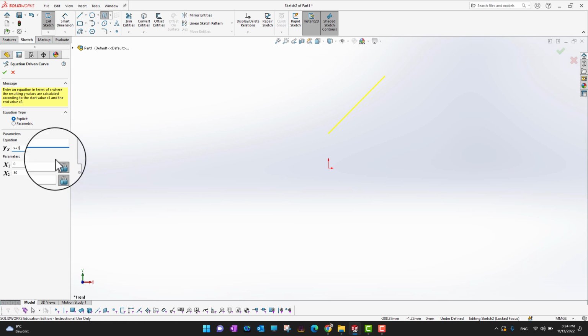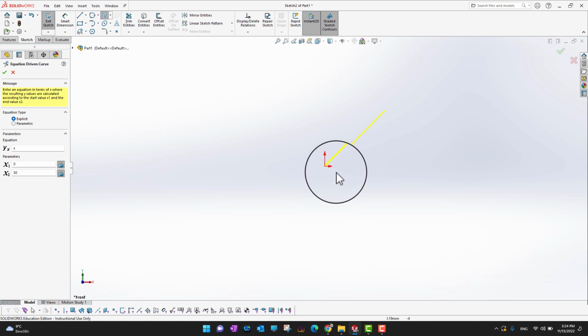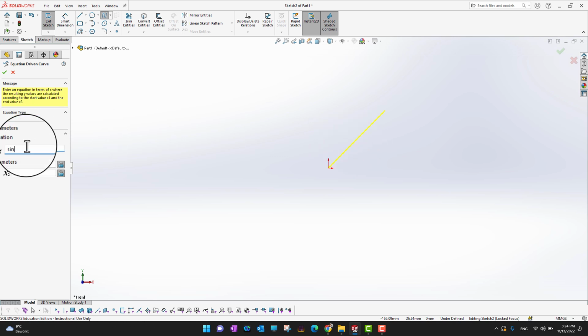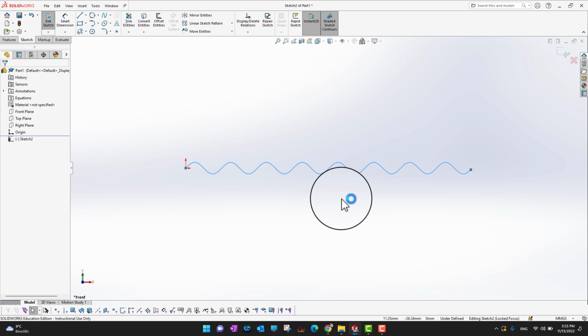So if I want to delete 30, I would say just y is equal to x. So you can see it is gonna start from the origin because the x1 value is starting from 0 till 50. If I would say y is equal to sine of x, there should be a sine wave. Look, there is a sine wave. And if I just press the F key, in this way we can draw different equations in SolidWorks.